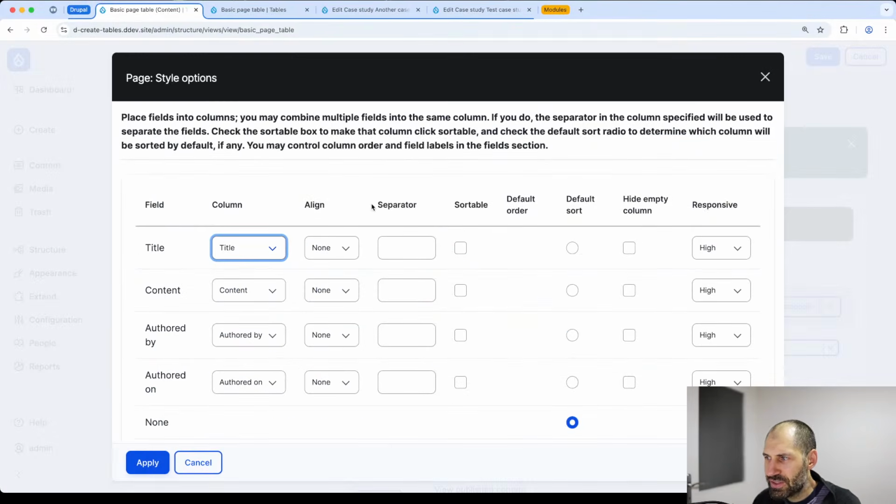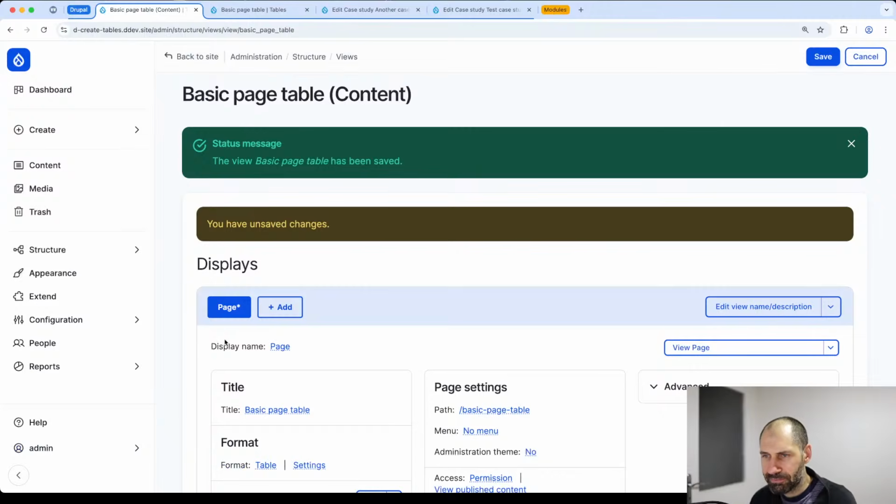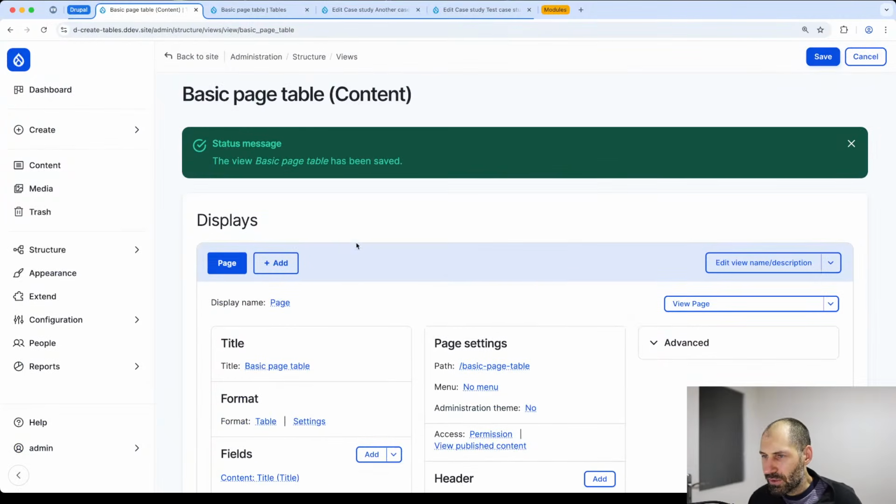And if I change it to settings, I'll click on settings. Let's leave title set to high, content set to low, so it should only be displayed on desktop, and authored by will only be displayed on tablet and above. And we click on apply. And we click on save.